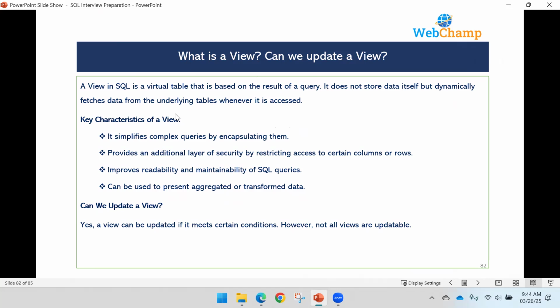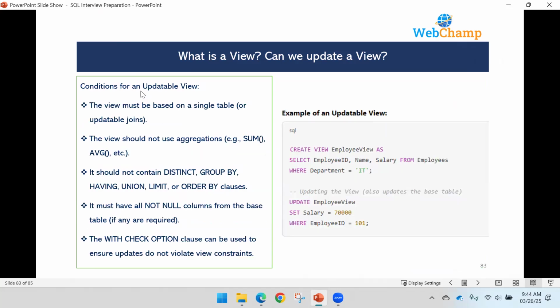So yes, we can update a view, but there are some conditions, some criteria. If it meets the conditions, we can update it, but not all views are updatable. So when can we update a view? Here you can see the different conditions. First of all, the view must be based on a single table.